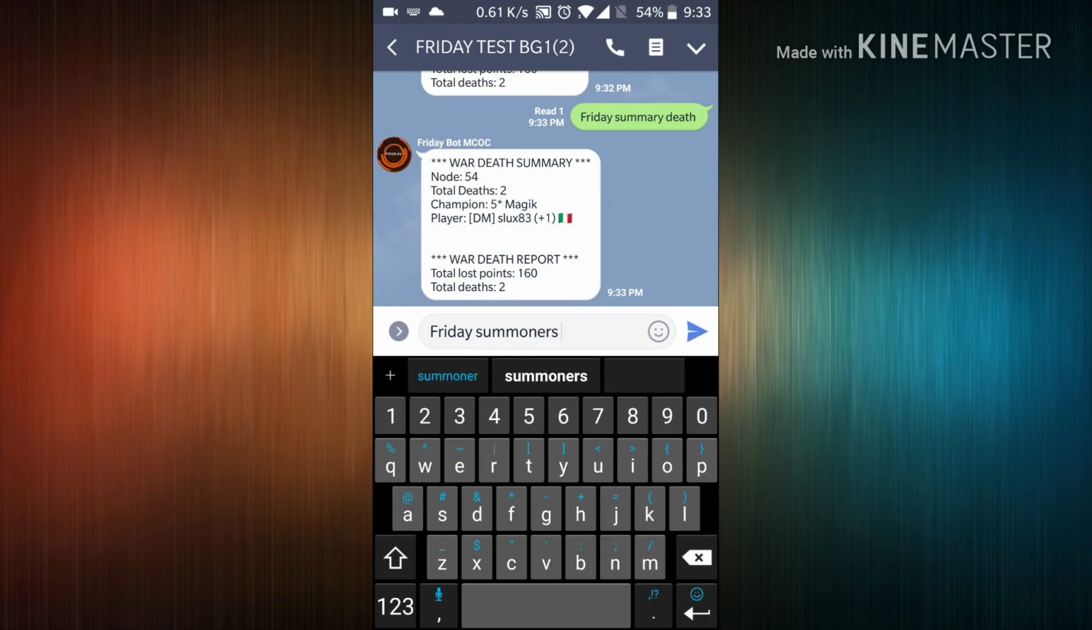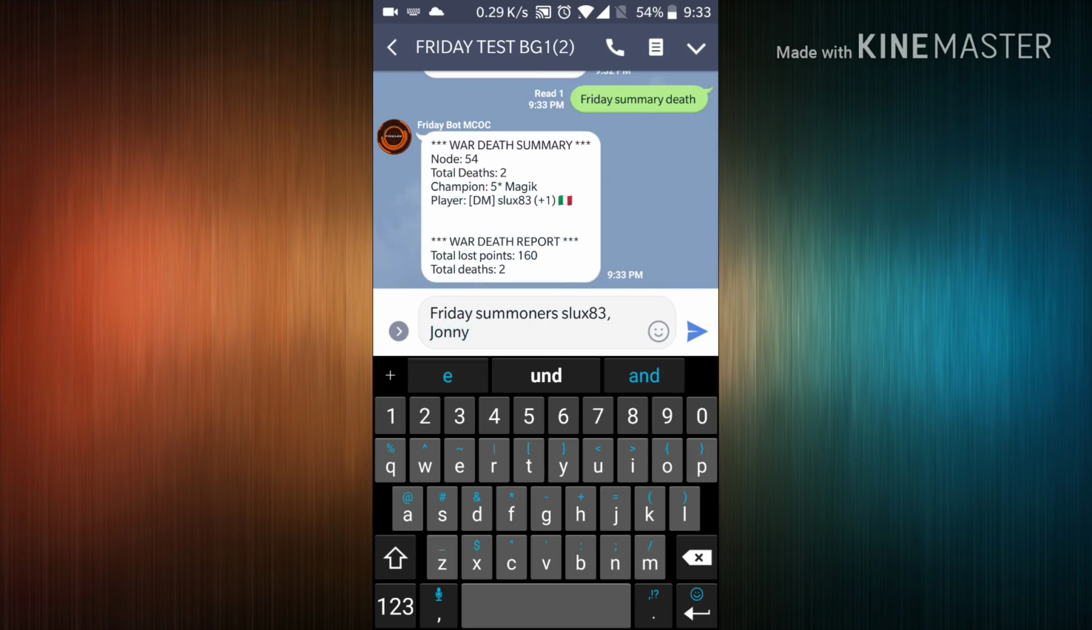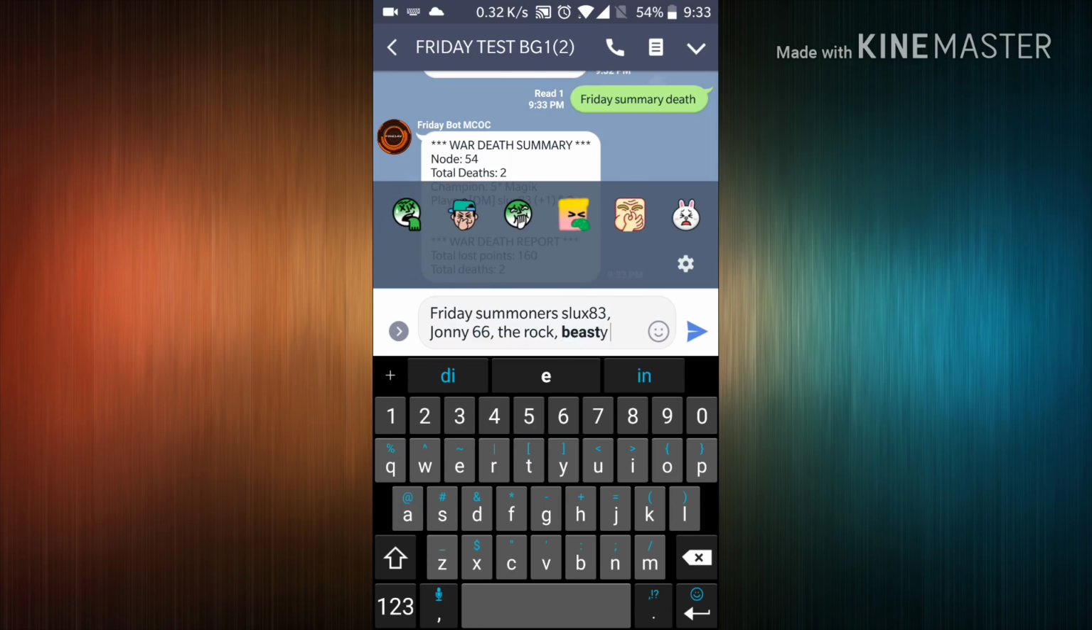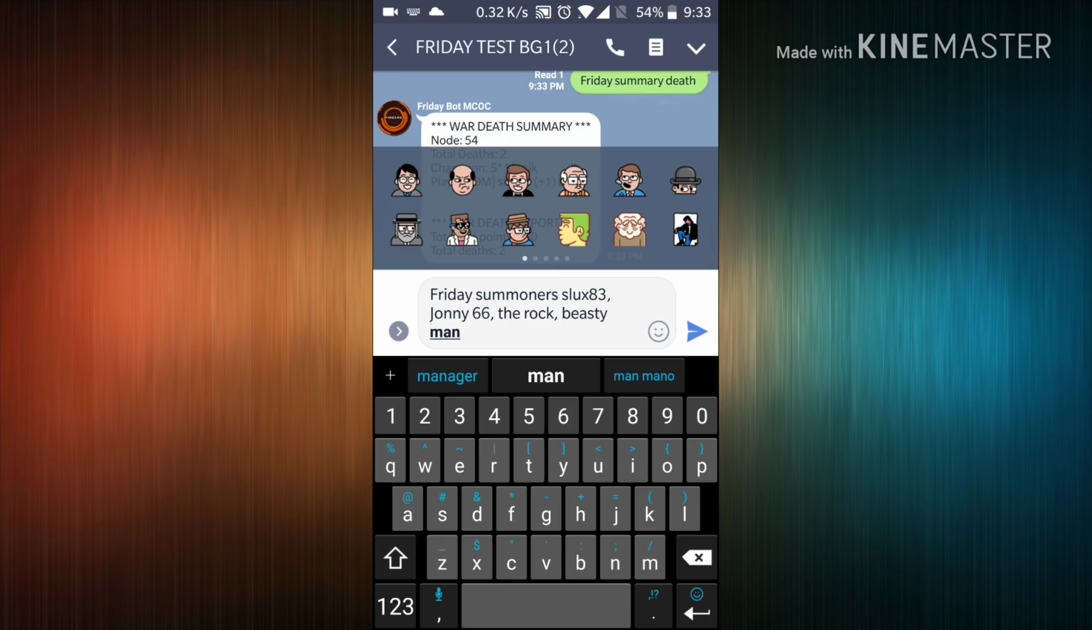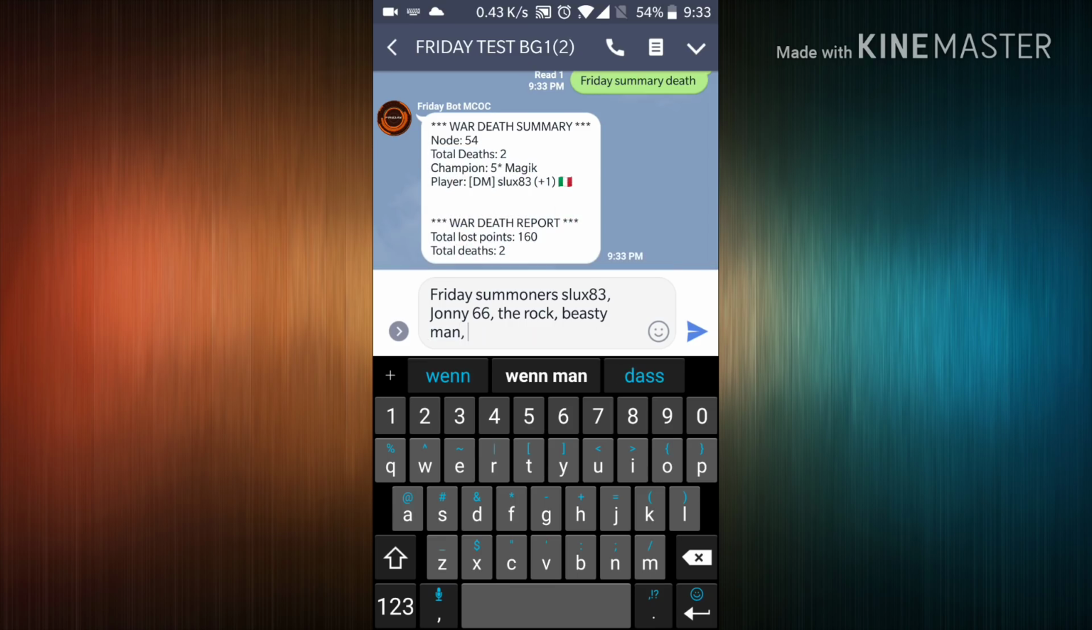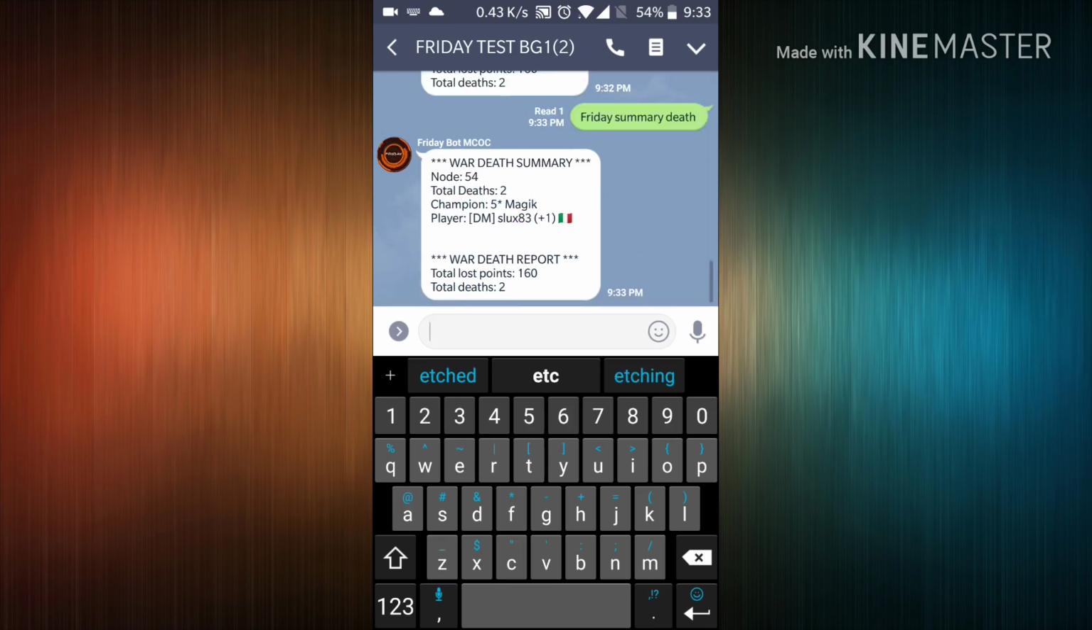To do that, first we add the list of summoners. You can add from 1 to 10, of course. You can add them during the war or all at the beginning, this is up to you. In this case we had, for example, my nickname, Johnny66, The Rock, and some opponents' names that we found in the alliance opponents in our battle group.